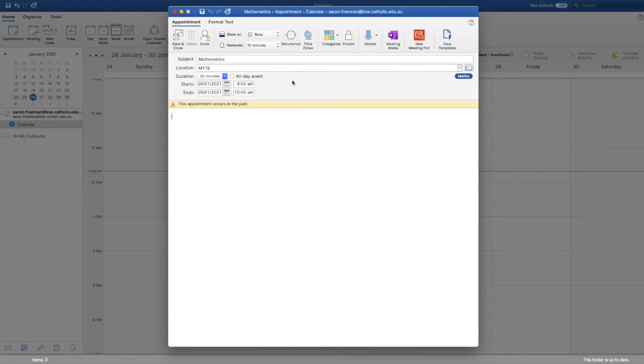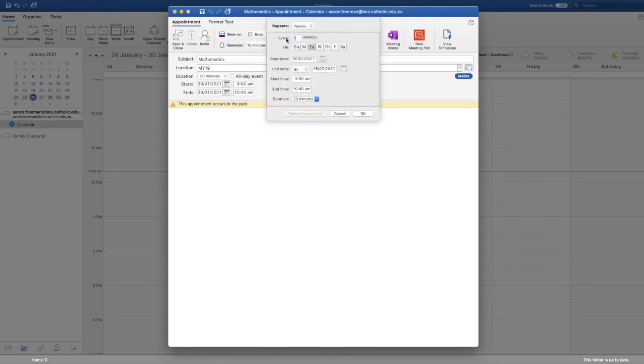Now the final thing we want to do before we save and close our new appointment is set it up so it's going to reoccur every 2 weeks. So to do that, if we go up to the reoccurrence button and select it, it brings up our options. Now we can select from daily, weekly, monthly, or yearly. When entering your timetable, you want to select weekly, and it's going to occur every 2 weeks because we have a fortnightly cycle. So it's going to occur on Tuesday because that's the date that we first entered.